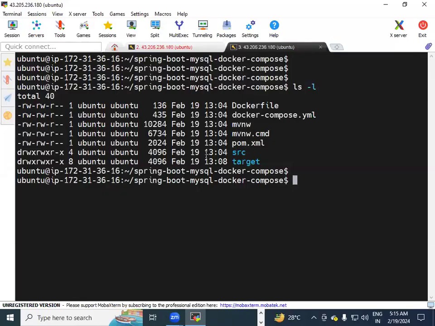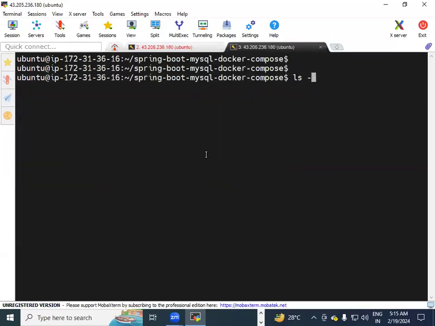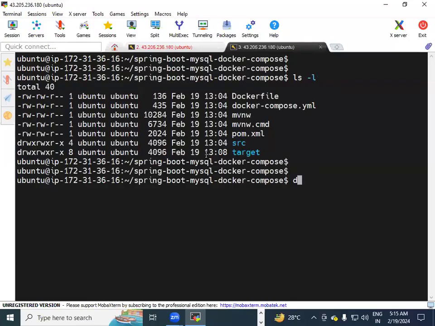So in our Compose YML, network configuration is available, volume configuration is available, services configuration is available. Services are nothing but containers: application container, database container. Now, once you have the Docker Compose YML, the command to create the containers is very simple.